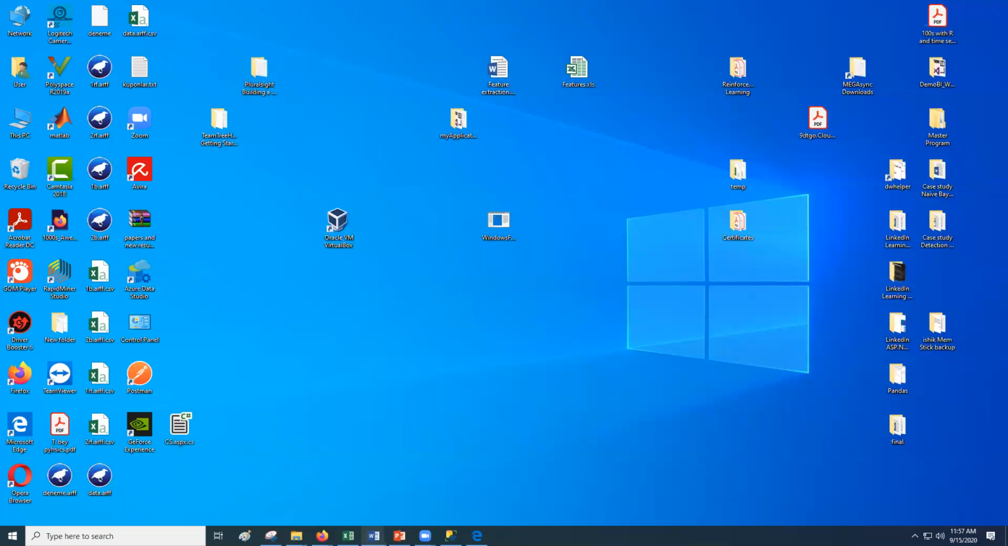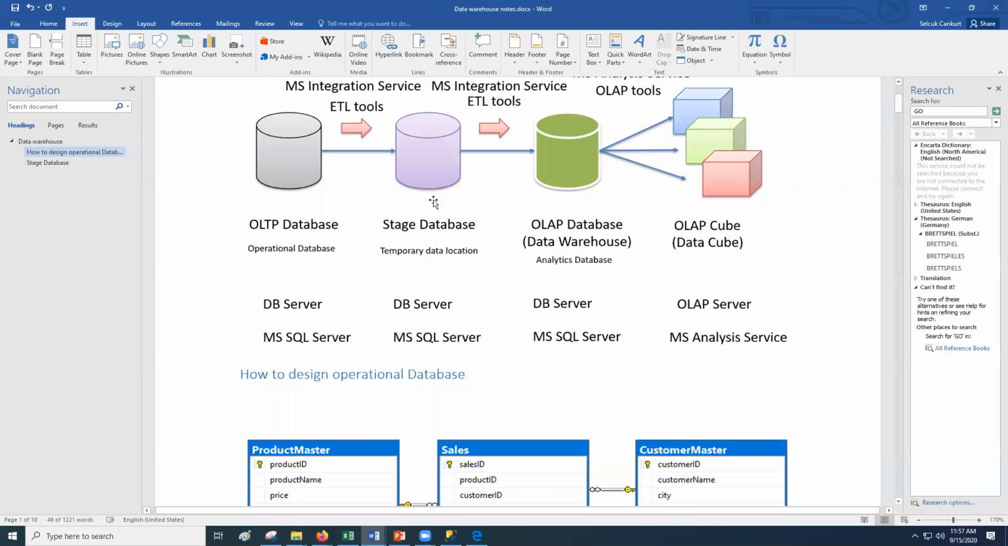So next lesson, we will start to design the stage database, and we will explain what you should pay attention to when designing a stage database. After that, we will do the data warehouse, and we will make some data cubes. As I told, if you want to make a correct analysis of your data, you should use a data warehouse.